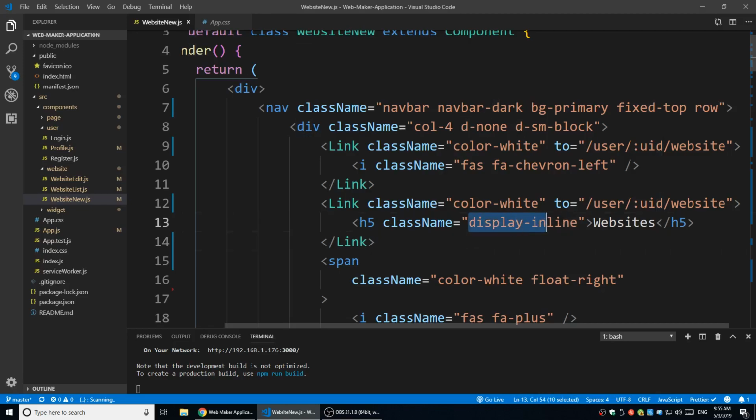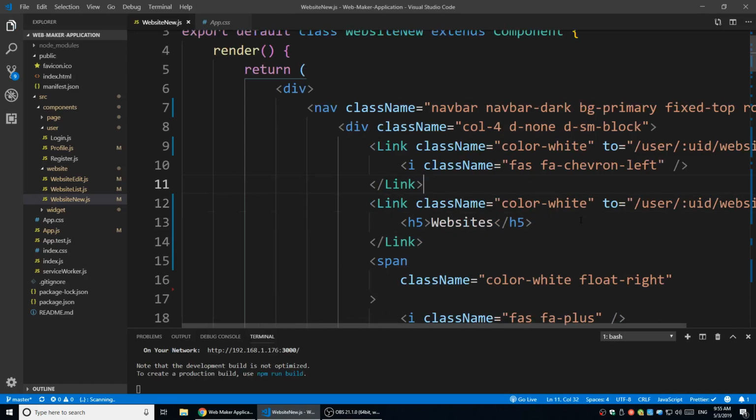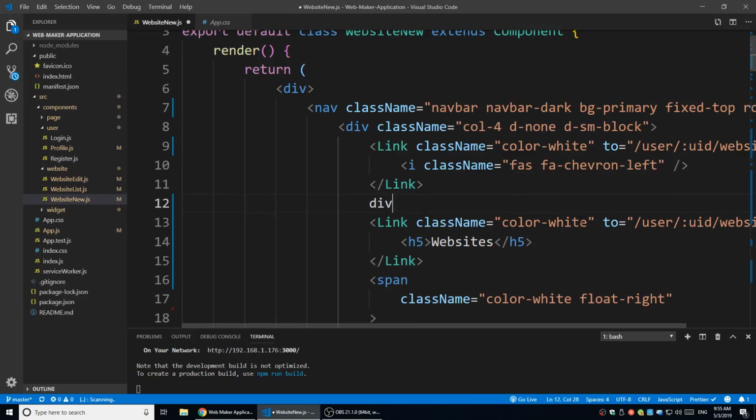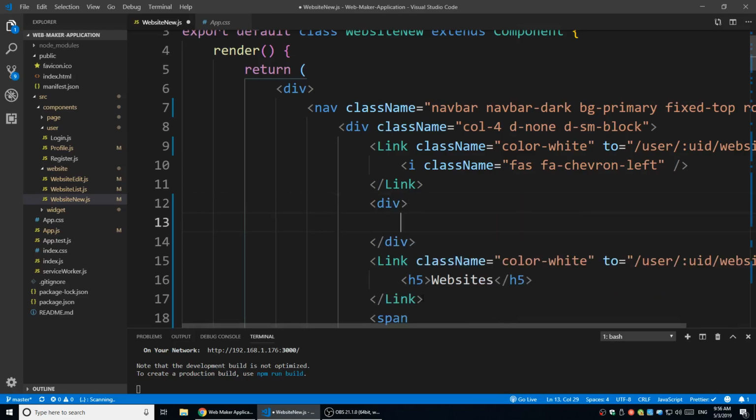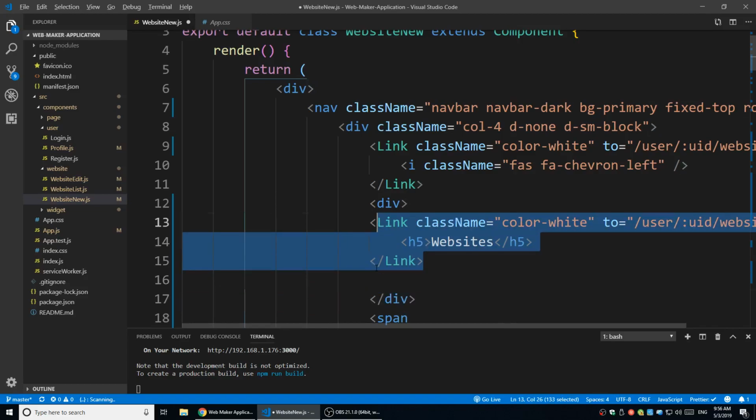I have a display inline. I don't have this anymore. Well, how did we do it? I think we create a div outside of it, right? I think that's what we did. A div, and put this link inside it.